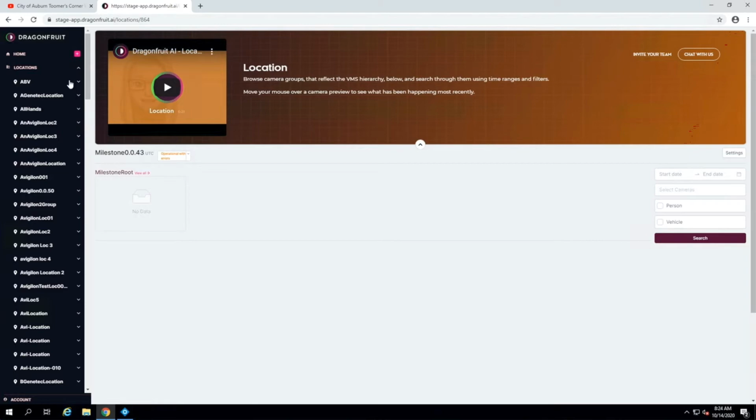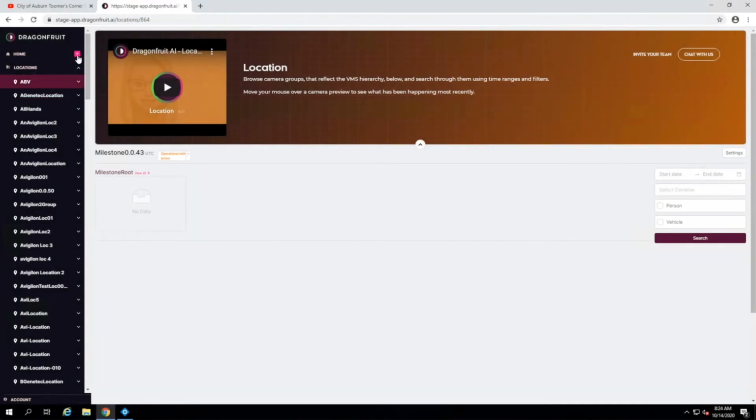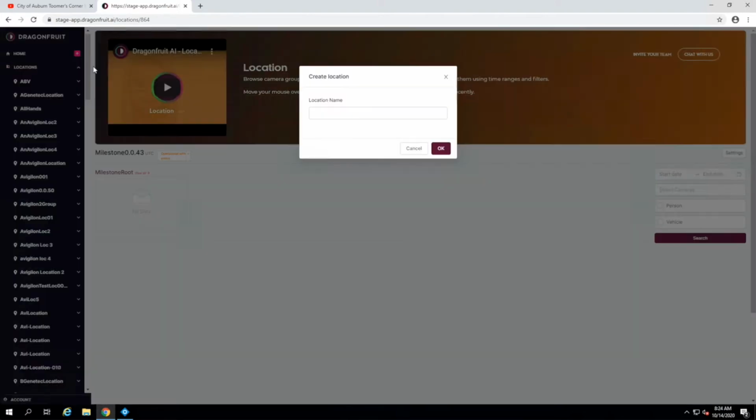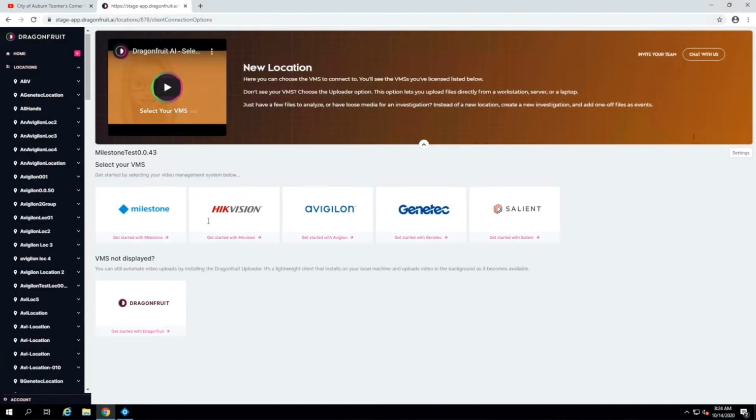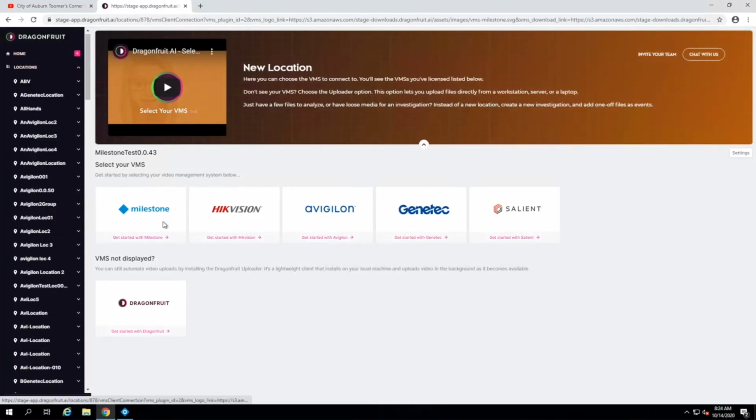Once you are logged in, create a new location by clicking on the magenta plus button in the top left corner and select New Location. From here, you will want to name the location as you want it to appear under the Locations tab. Now you will want to select your VMS, and you will want to select the Milestone VMS.